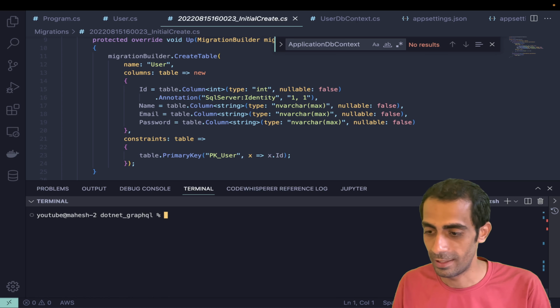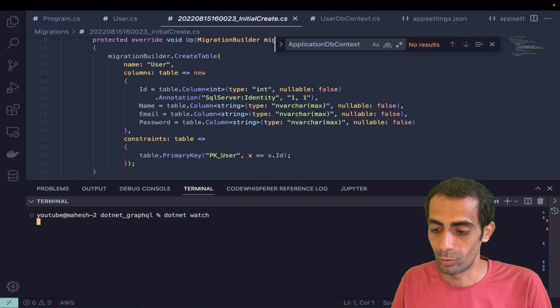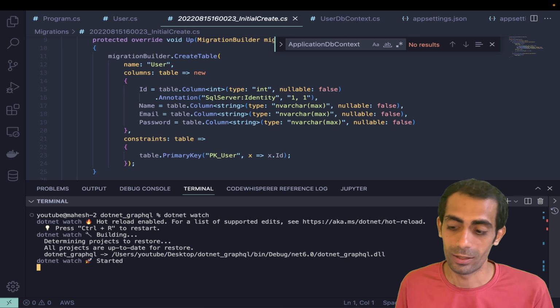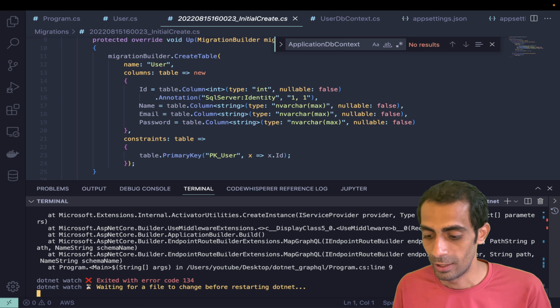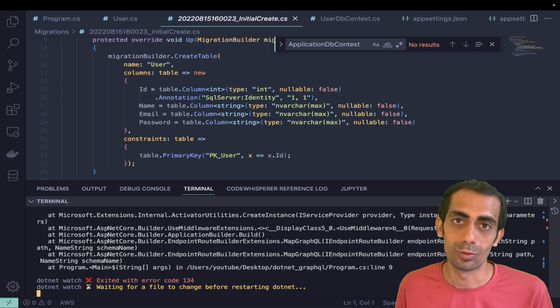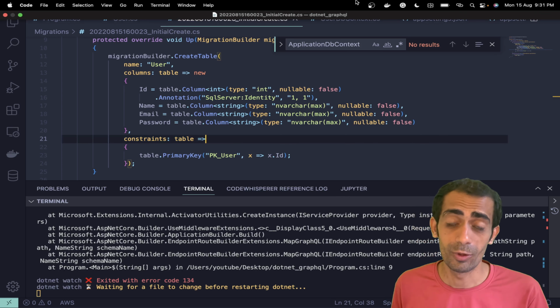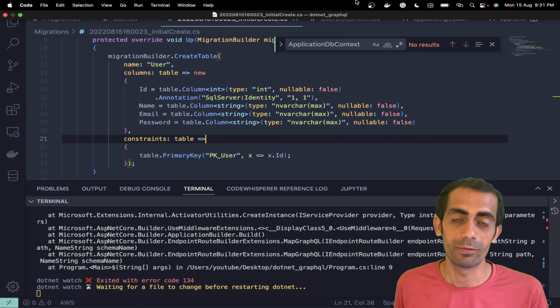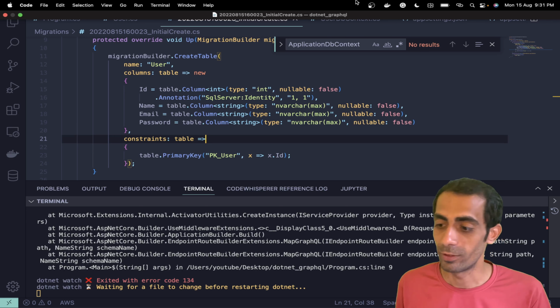So let me clear this, and now let me use dotnet watch. It is like nodemon, if you are familiar with Node.js. This allows you to hot reload every time. But before that, one more thing we need to create. We are using GraphQL, so we need to create a query and mutation, and for that we need to create types.